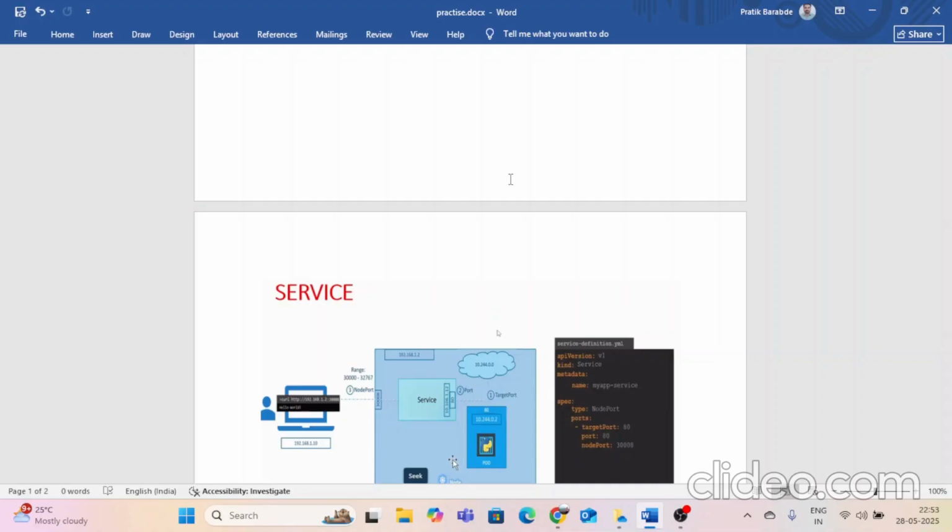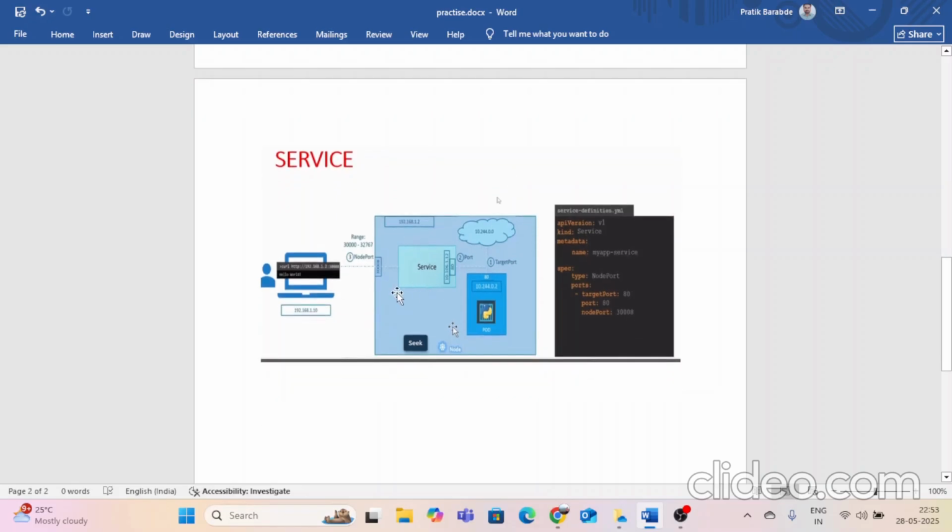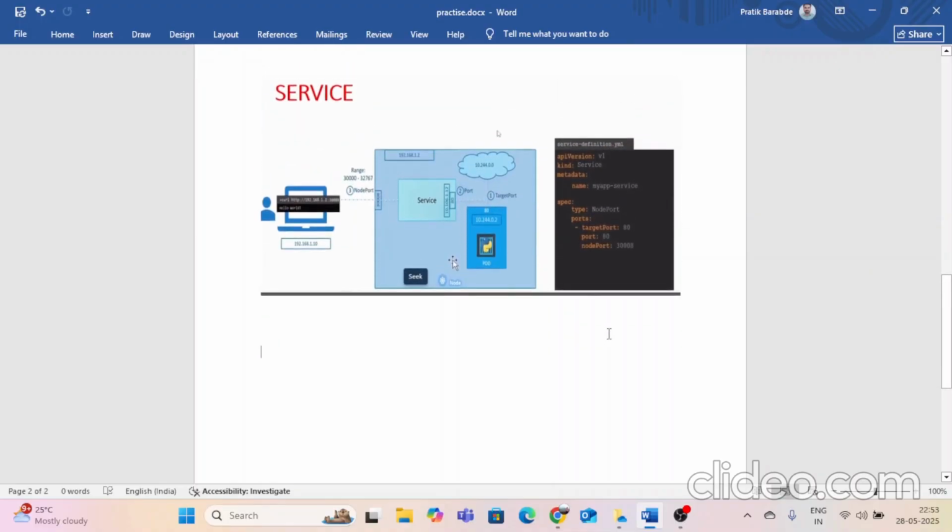Actually, there are three ports in the service. If you see this picture, this is our client. From the client we will be accessing some URL, HTTP, the IP address and the port. So there are three ports: the target port, the service port, and the node port. What is the target port? This is the target port.